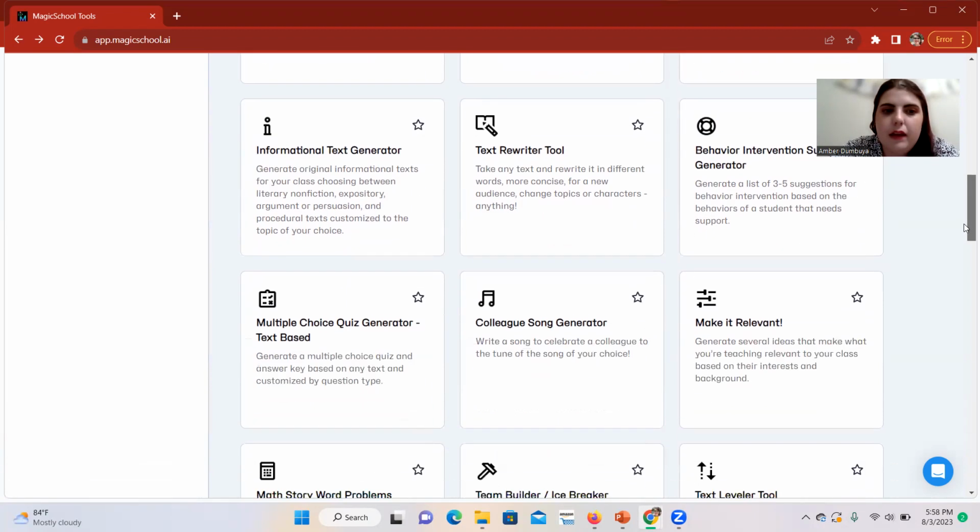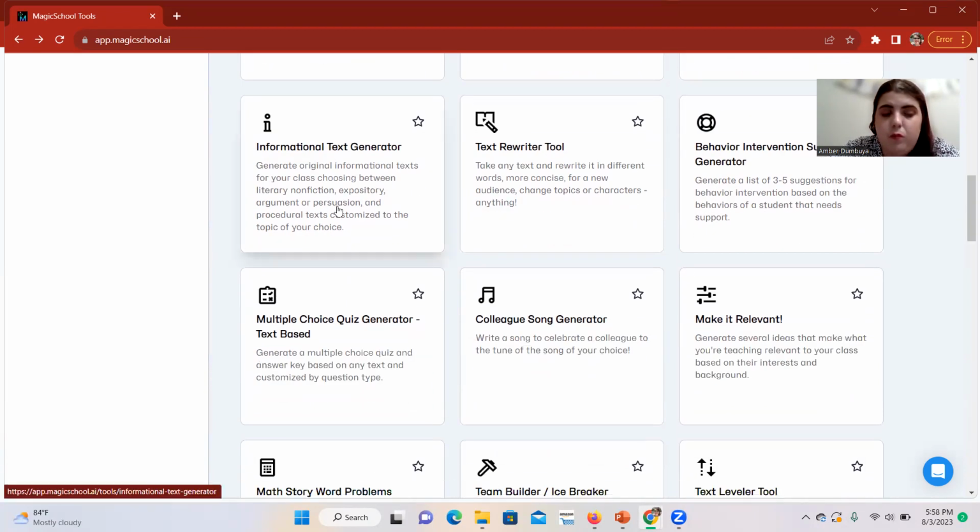Informational text generator, this is wonderful if you have to do informational text regardless of what you teach. You just type in what you're talking about. Is it literary nonfiction? Is it expository, an argument? You type in what it is that you're looking for information on, and it will give you text. Now, again, just like ChatGPT, sometimes it's not completely factual. So as long as you're not looking for 100% factual information, you're good. Some of it does have facts, but again, you want to double check everything that's AI generated.